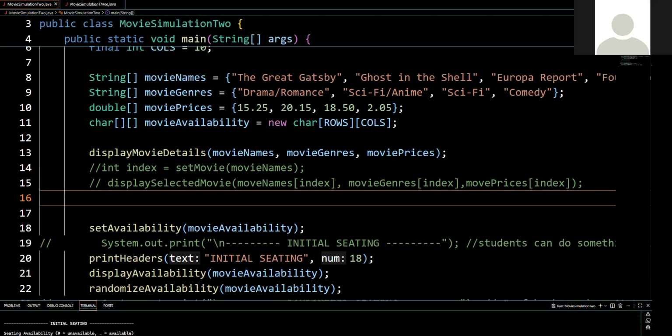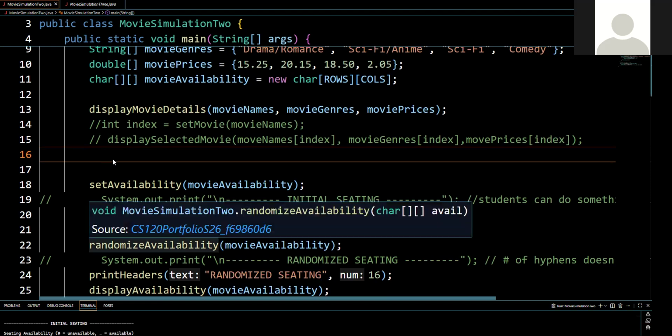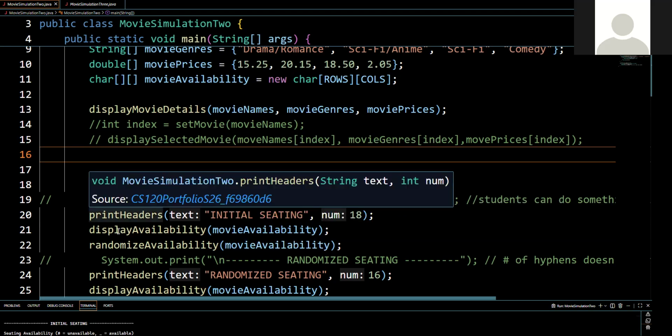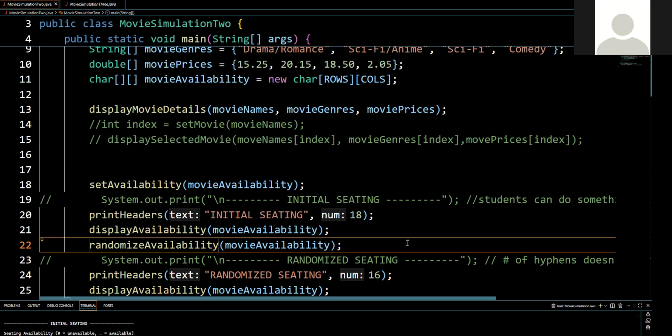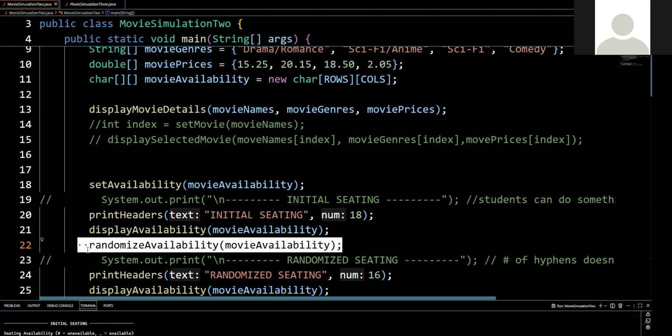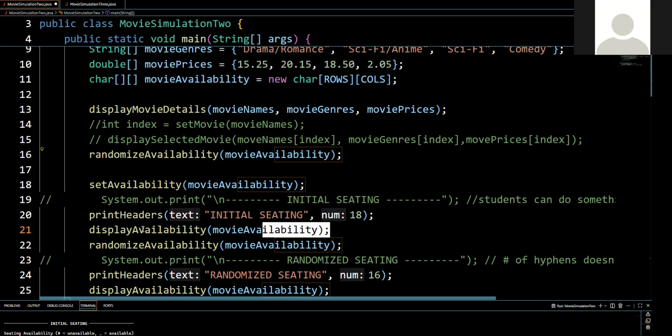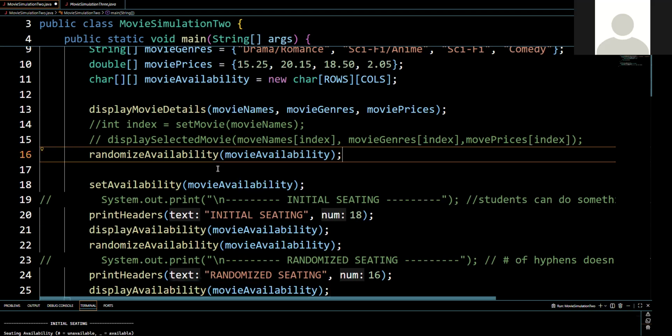All right. So now the next part of this is in the instructions. It tells us to call the randomize availability function there. So we know that this is the next function that we're going to need to call. And then lastly, we're going to also call the display availability with our movie availability in there. So we're going to call that as well.